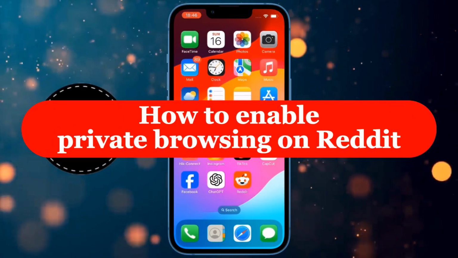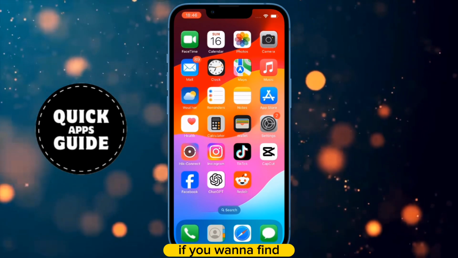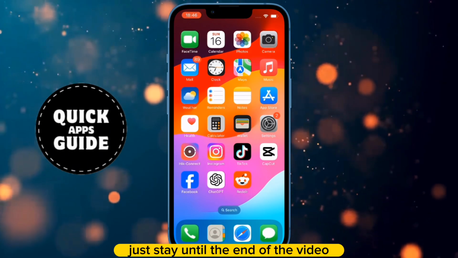Let's learn how to enable private browsing on Reddit. It's very simple, and we'll do it in just a few easy steps. If you want to find out how to do this, just stay until the end of the video.